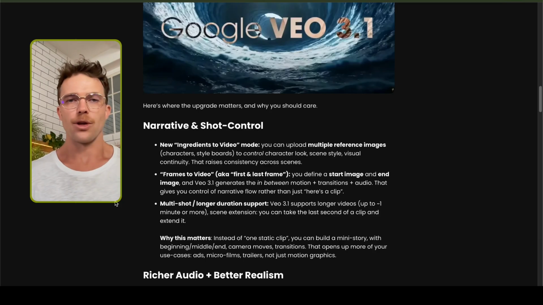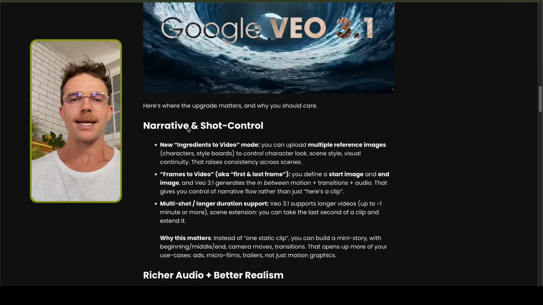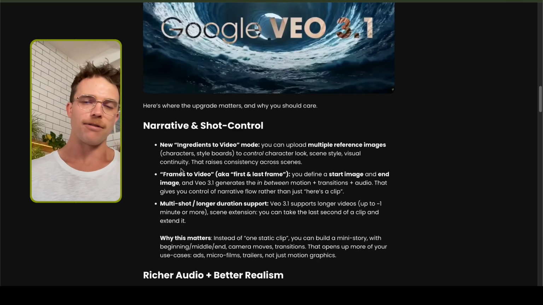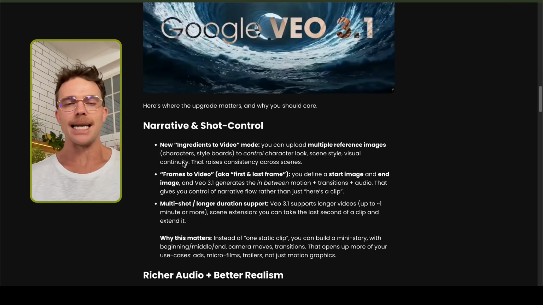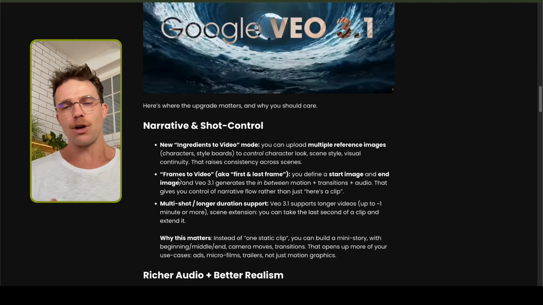So what is new in Veo 3.1 and how is it an upgrade on Veo 3? There are a few major updates from Veo 3, one being narrative and shot control. You have this new ingredients to video mode, which was part of Veo 3, but it's been upgraded. You also get frames to video, aka first and last frame, which allows you to take one image as your start frame and one as your end frame, and Veo 3.1 fills in the rest through video.